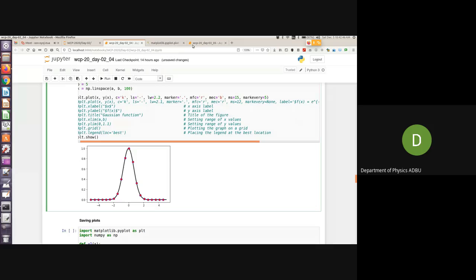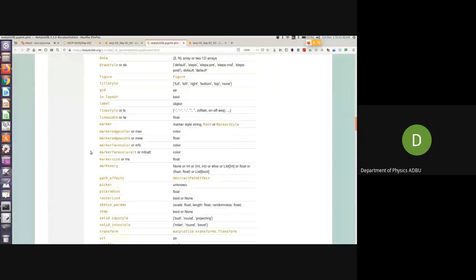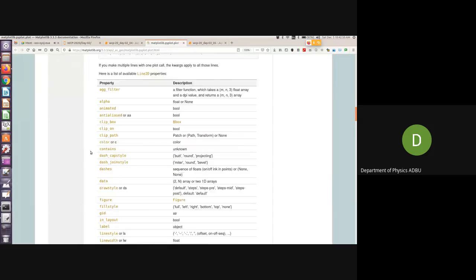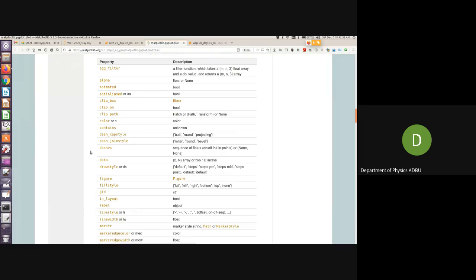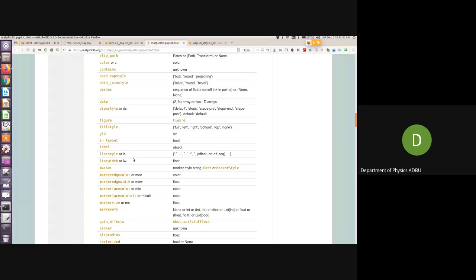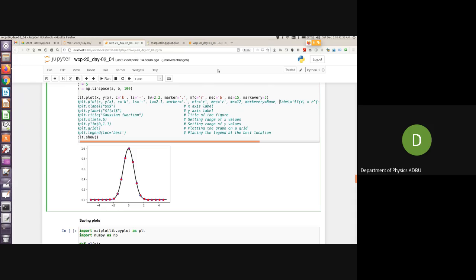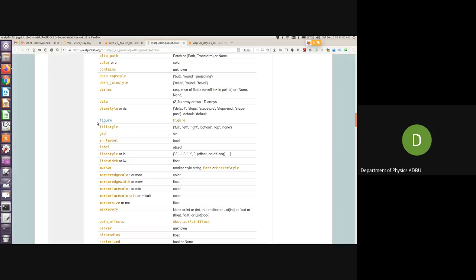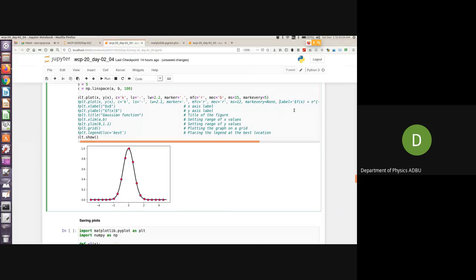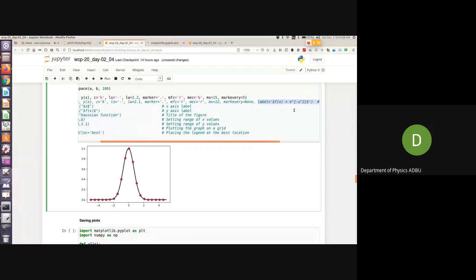So here also, this is also given over here. The best thing is all these parameters, these properties, they're given in alphabetical order. So you could just go here and look for whatever you're trying to find. I'm looking for the label here. So label is given here. You can use a label here. Okay, so now let me just show you something.